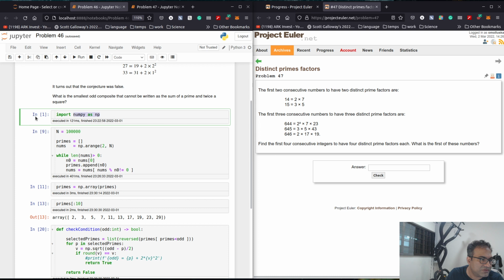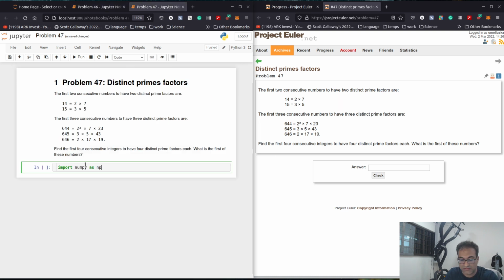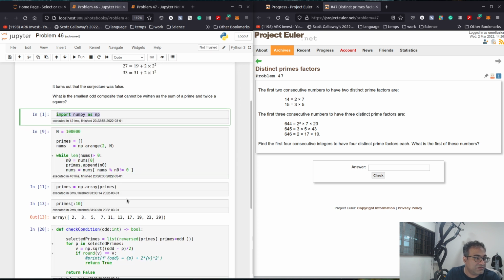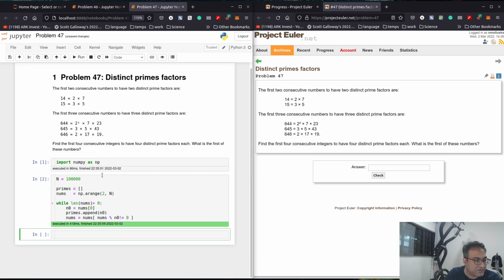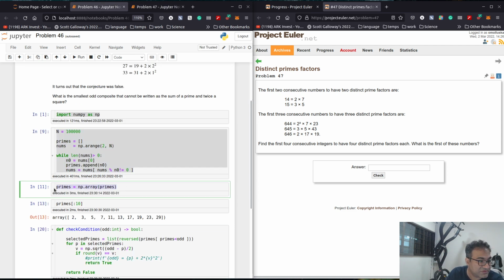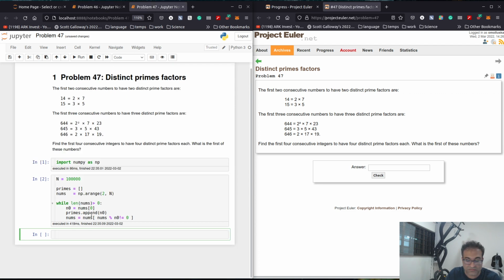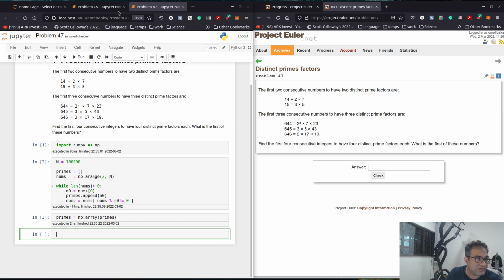And you know what, let's copy this code. This is just something that we do to get prime numbers. And 481 milliseconds, half a second to get 500,000 prime numbers. And let's convert them into numpy arrays, and we don't need this anymore. Okay, so we have a list of primes.